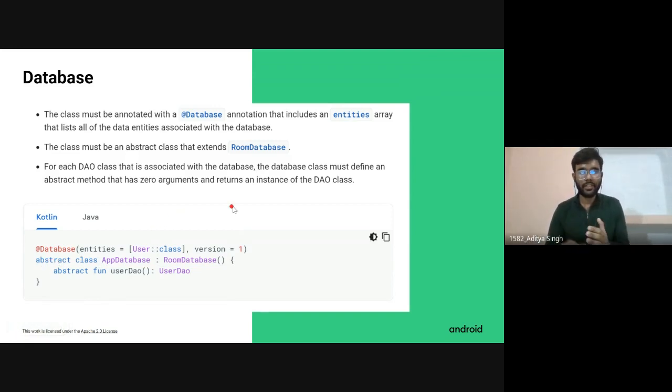Now here is one more thing. Suppose you have created one DAO class for your Room database. What you are supposed to do inside this database class is create an abstract function for every DAO class that you have created and are going to use with this database only. Suppose with this database you are going to use two DAO classes, then you need to mention both DAO classes in here, like this one.